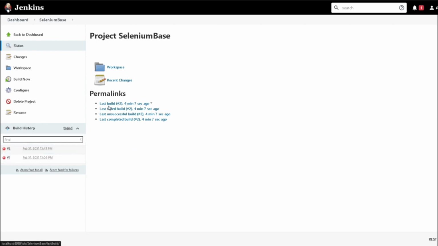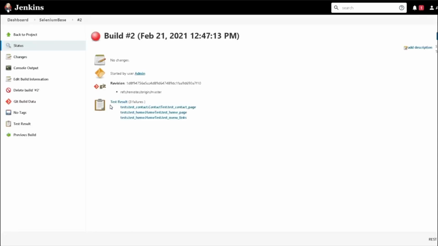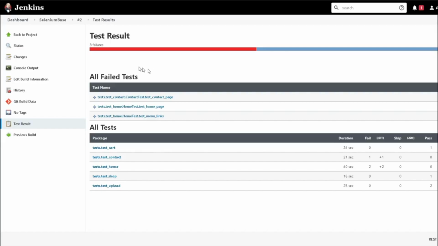But now if I go to this last build over here and click on that, we can see the test result right here. It says that there are 3 failures, so those ones are expected. And if I go to test result right here, now I can see all of the tests that ran. We have the cart file, contact, homepage, shop page, and upload page, as well as the ones that failed too. So we have all the failed tests here. We can see the ones that passed, the ones that skipped, and the total number of tests as well.